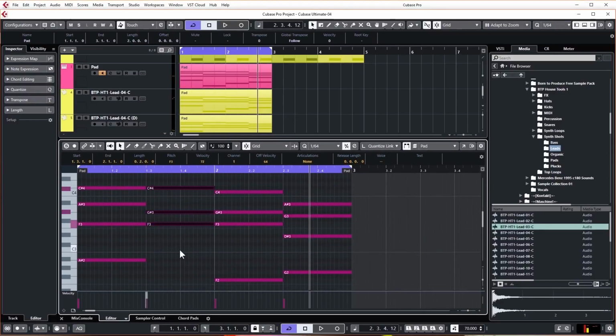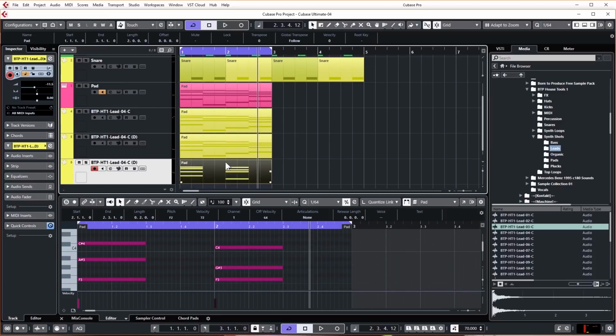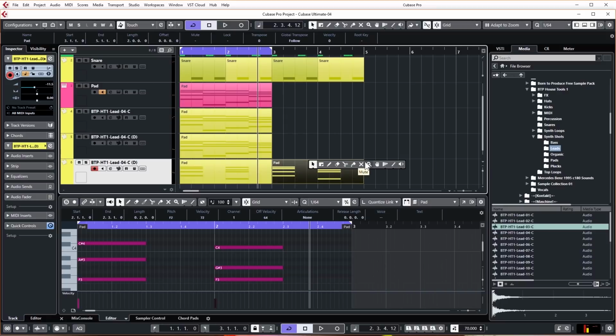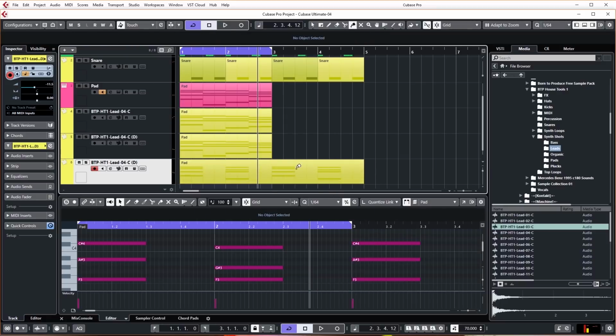I'm going to remove the second and the fourth chord. Okay, I also want to double the length of this part, so again, highlight it, Control D, and then I'm going to right click, get my glue and highlight the whole thing and glue it. So now it's a 4-bar part. Right click to go back to an ordinary tool.